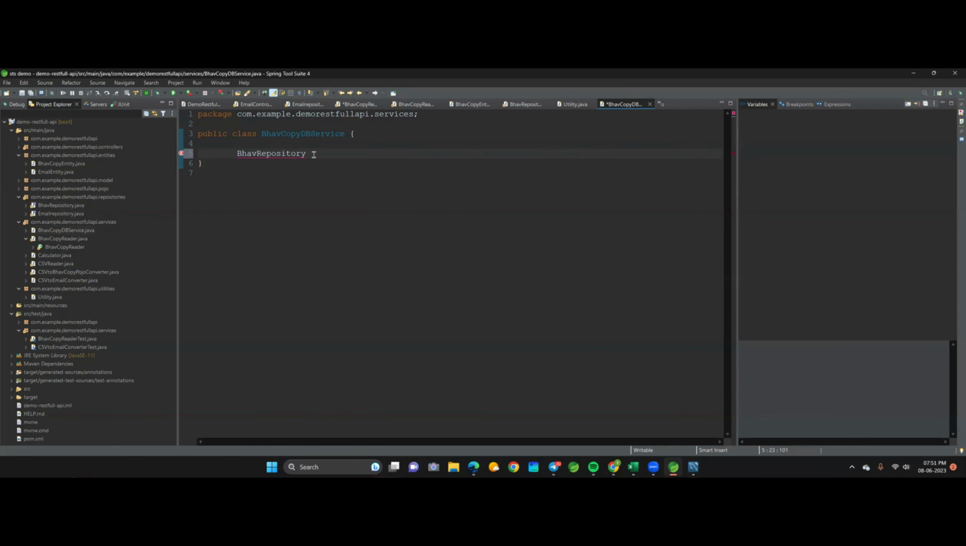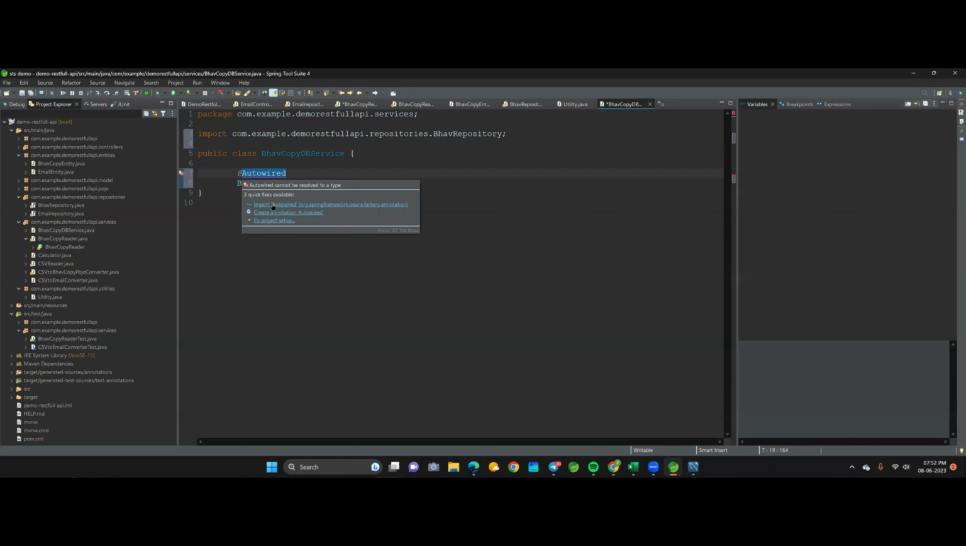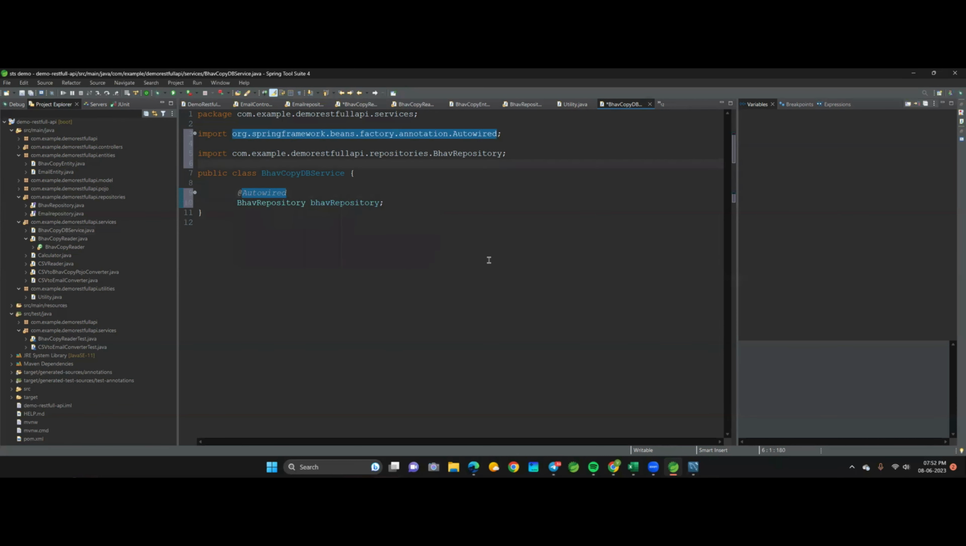I will create an object called Bhav repository. Let me add the import. Then I will need to autowire it. See, all these repository classes are already created by the Spring IOC container. So we should always autowire them, and it will be injected. It will be injected by Spring Boot.